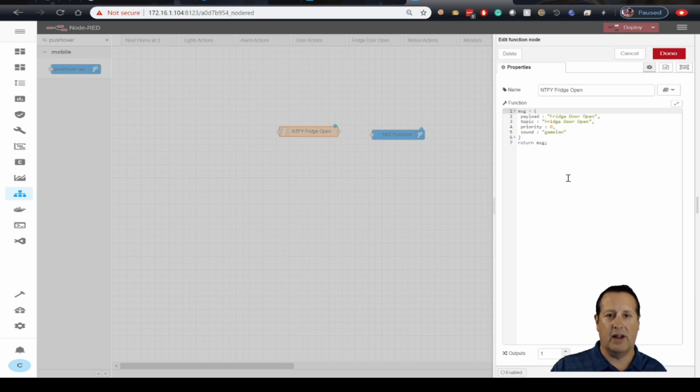In my case, I use a lot of different sounds so that I can audibly hear what's going on. So if the garage door is open or closed, that's a sound. If, in this case, the fridge door is open, a different sound. If the alarm goes off, that's a completely obnoxious, different sound. And so that way I know when I hear it on my device exactly what's going on without having to look at it. So that's all there is to that.